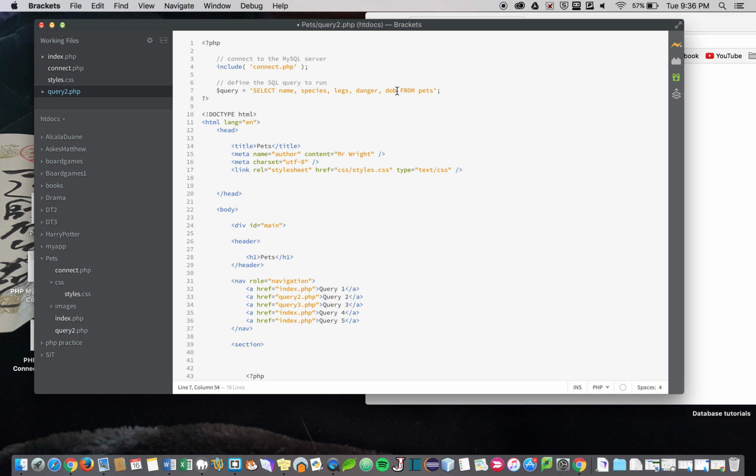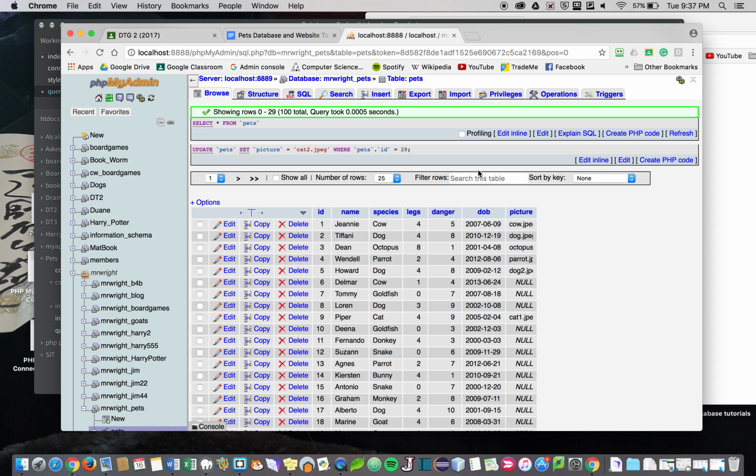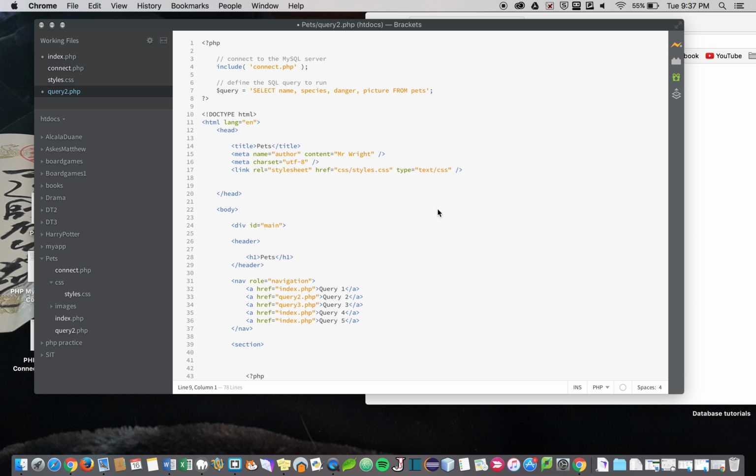Alright, I really only want to display maybe the danger level, the name of the species, the name, and its image. So, picture. I put in another row, a picture, and I put some pictures into the image folder. Not all of them have pictures. So anyway, I changed my SQL query there.